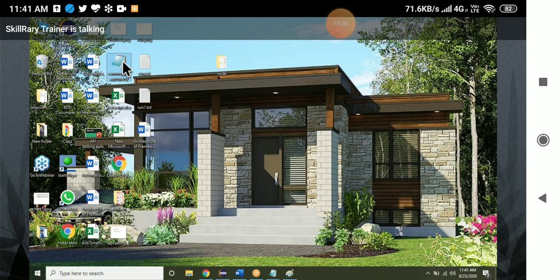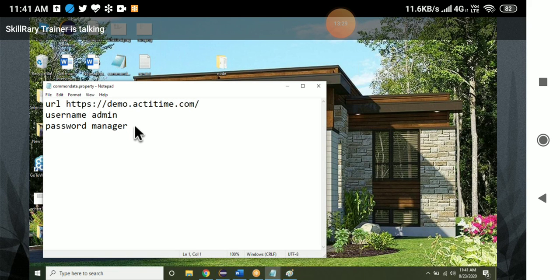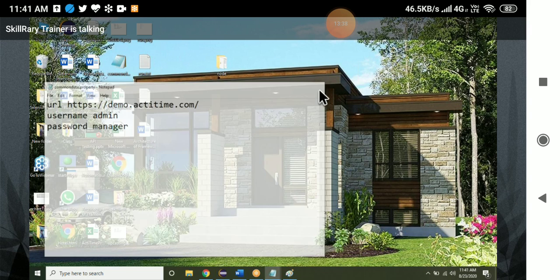If I open this common data dot property, it will still open in Notepad only. The extension is different; it is not txt. Actual Notepad uses the txt extension by default. Here in a property file, the extension will be property. That is the only change. Open an empty Notepad and type this. Same way, you can give any file name, but the extension should be dot property.